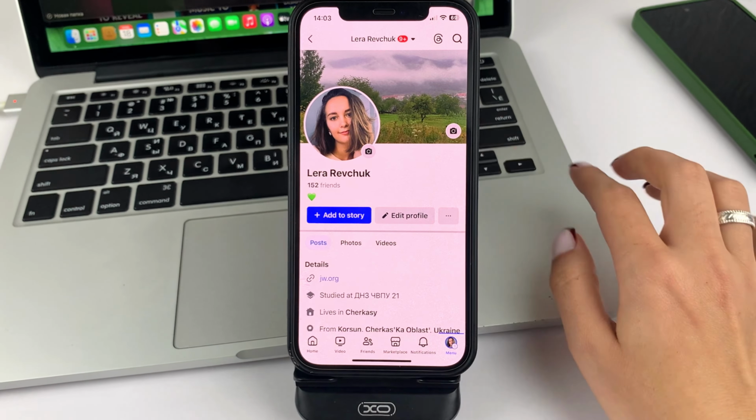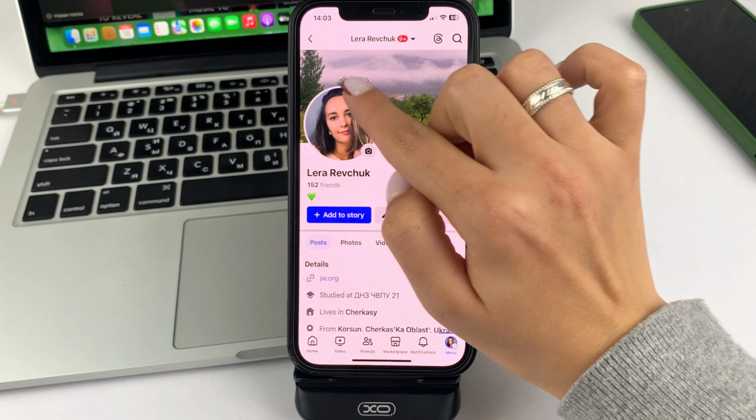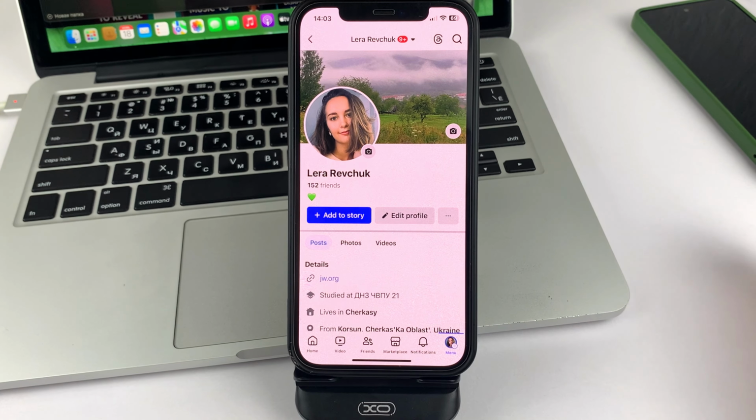You'll have this little cloud under your profile picture at the top. That's going to be your note. To delete it, you'll need to click on the note. At the bottom, select the delete option and confirm your action. And just like that, literally in a few clicks, you can delete your Facebook note very quickly.